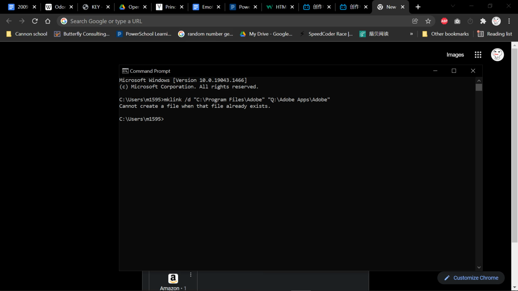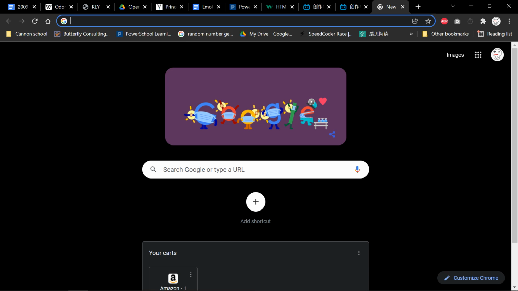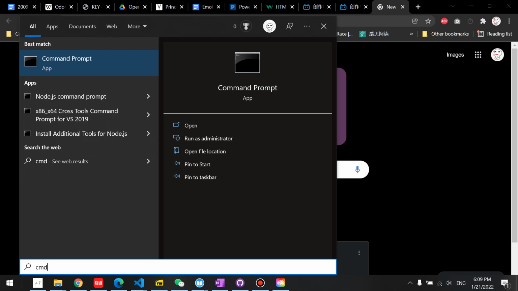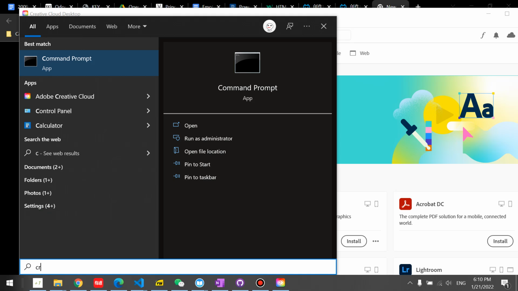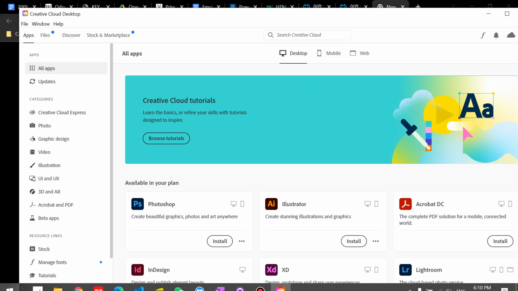Oh, another thing you need to remember, I'm sorry, guys: you need to run as administrator. Otherwise it will say access denied. Access is denied, right? It doesn't allow me to edit my own computer. So you need to click the second button. Yeah, that's it. And then you can just try to open up Creative Cloud and see if that works.